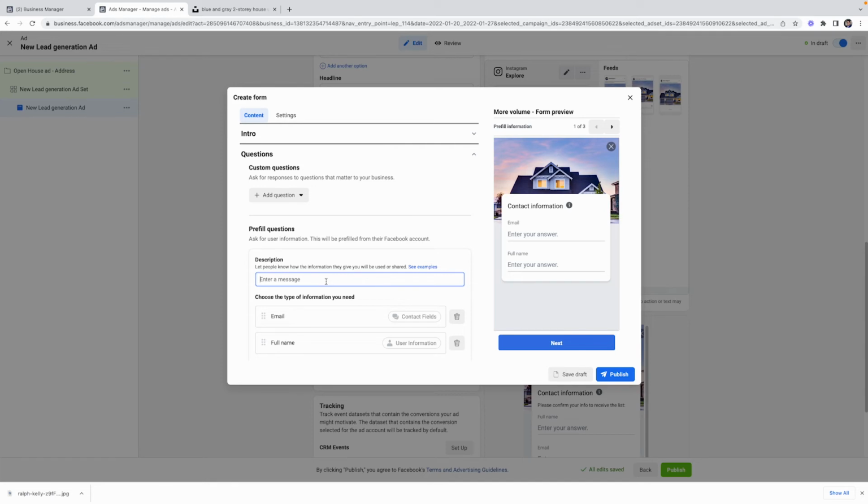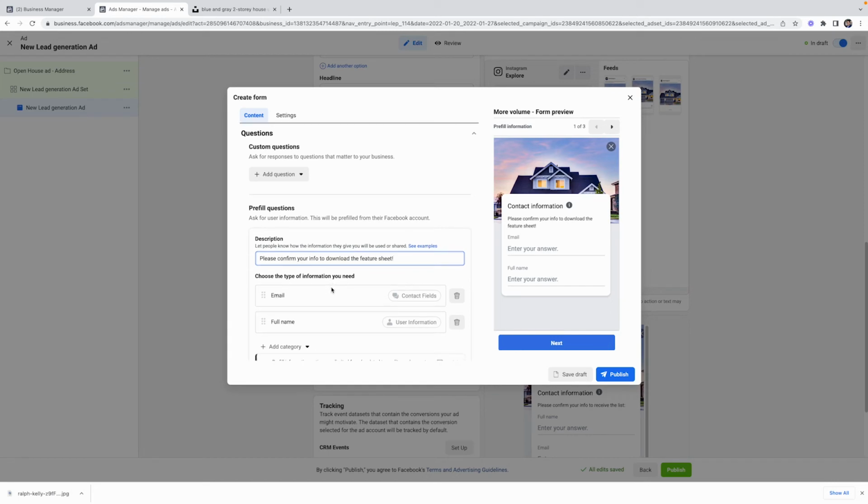So you could make it an event, but what I really like for you to do is create like a one-page guide. You probably have a feature sheet. You can just have that feature sheet as a PDF in a Google Drive and take that link and then just put, please confirm your info to download the feature sheet or something like that. You can think about it, get creative. So please confirm your info to download the feature sheet and details.